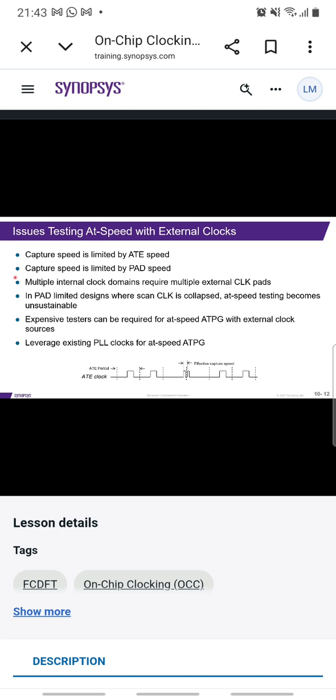The issue with testing at speed using external clocks is that the capture speed is limited by the tester clock speed, as well as by the I/O path. With multiple internal clock domains, this will require multiple external clock paths. So in path-limited designs, where you're going to have a scan clock that is collapsed, at-speed testing becomes unsustainable. Also, testers that can generate at-speed ATPG with external clock sources can be very expensive. The better solution is to leverage existing PLL clocks for at-speed ATPG.